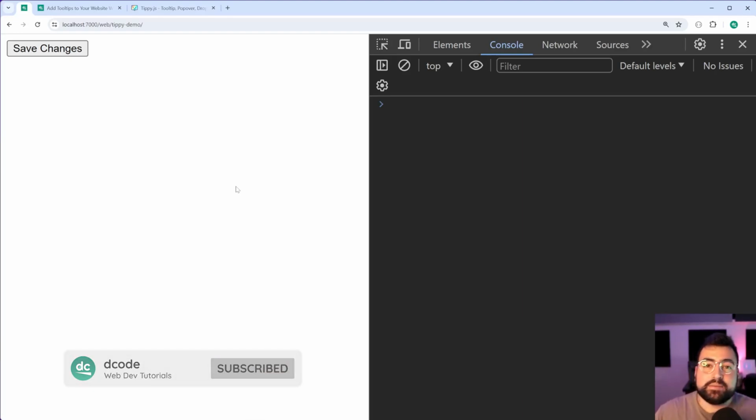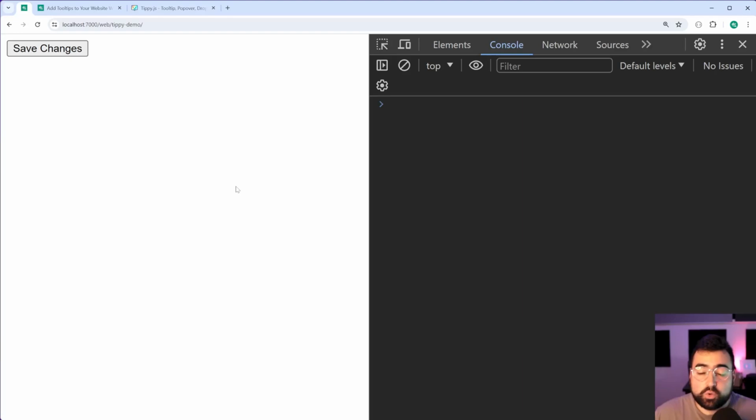Now, we are going to be using a library to achieve this called tippy.js. It is a fantastic library which works out of the box to get tooltips on your web page. But if you're interested in making your own tooltips, I've got a whole video dedicated to that one, but I do recommend that you actually go ahead and use the library for your actual websites and applications.